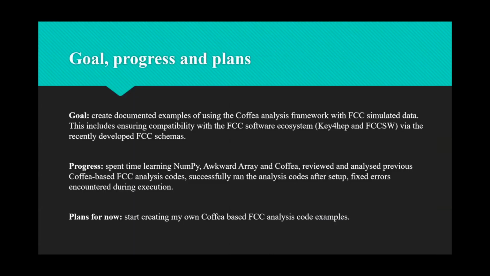My goal for this project is to build documented examples showing how FCC simulated data can be analyzed using Coffea. This also means ensuring compatibility with FCC software tools like Key4HEP and FCC SW.